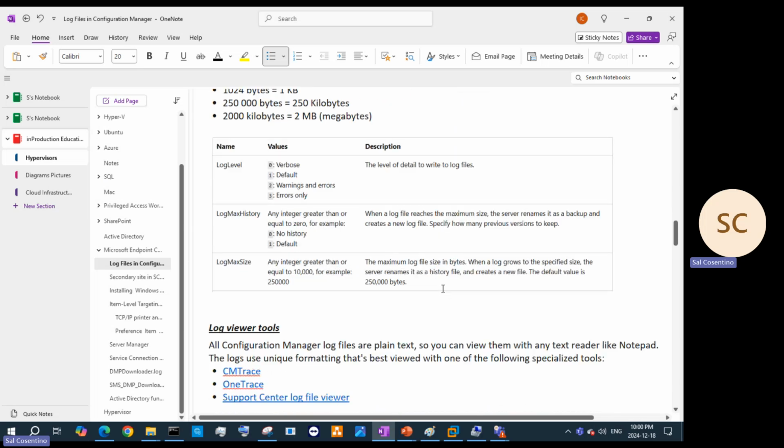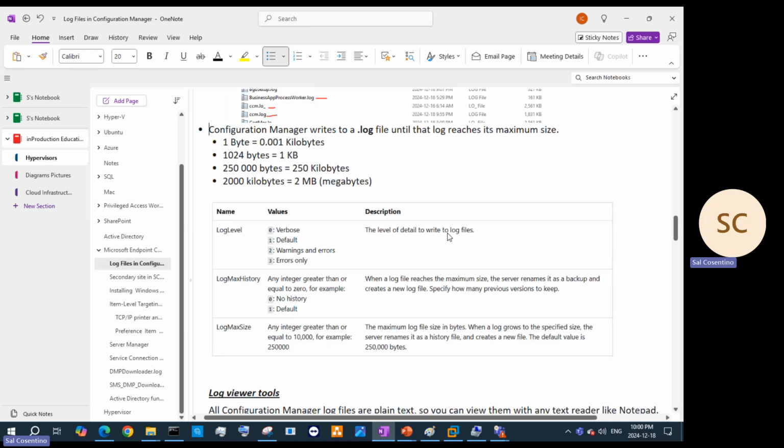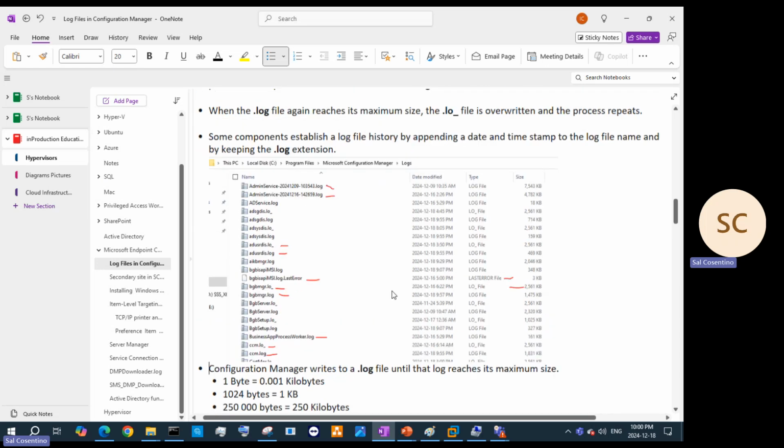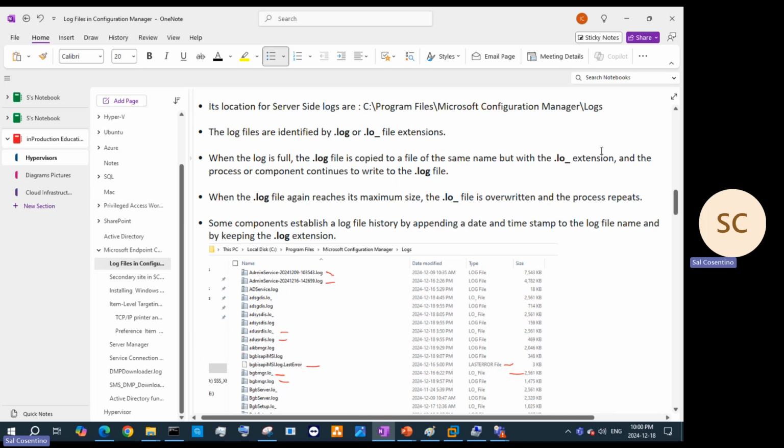But again, why is it a 2 megabyte limit? By default, when the maximum log file grows in size, to a specific size, in this case in kilobytes, the server renames it as a historical file and creates a new file. That default value is 250,000 bytes. And again, that historical file is known as your .lo extension.